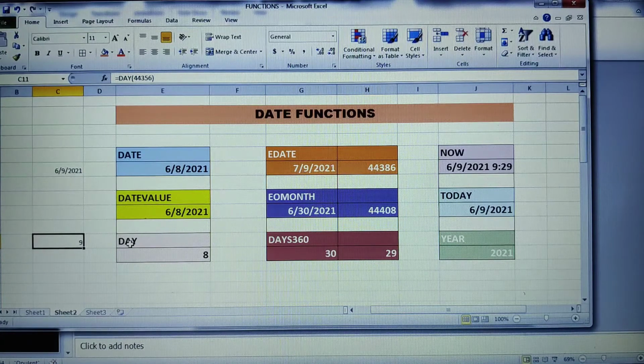Moving on to the next one, that is EDATE. What is EDATE? EDATE will return the serial number of the date that is the indicated number of months before or after the start date. When I place the cursor here, I have applied a formula; here this is just text. When you place the cursor on EDATE, what did I pass as arguments? 6th month, 9th day, today's date, 2021, followed by how many months in the future I would like to see, that is, the next month's date.